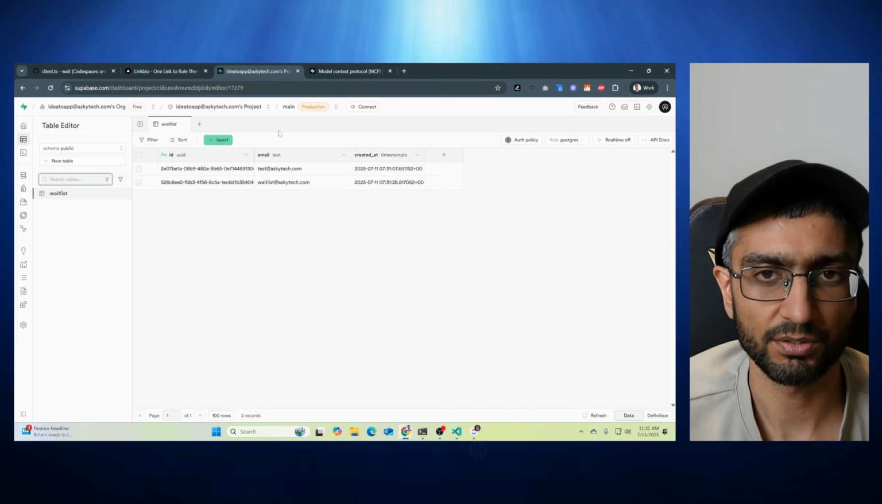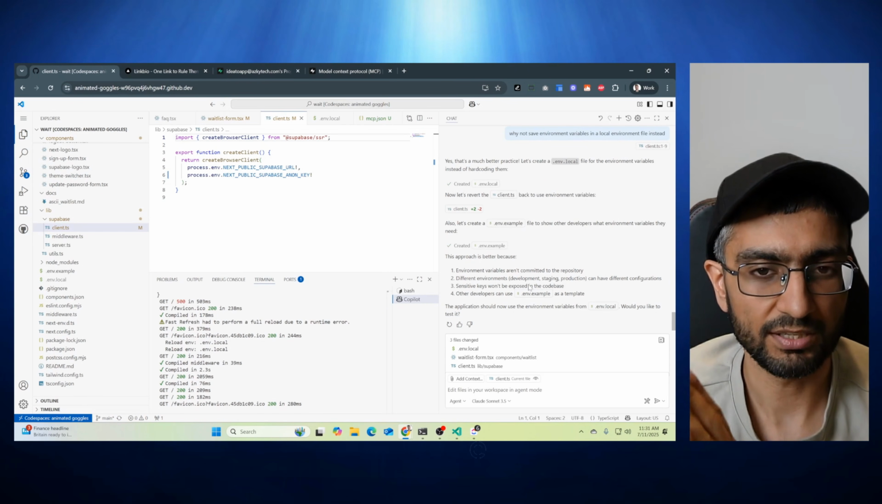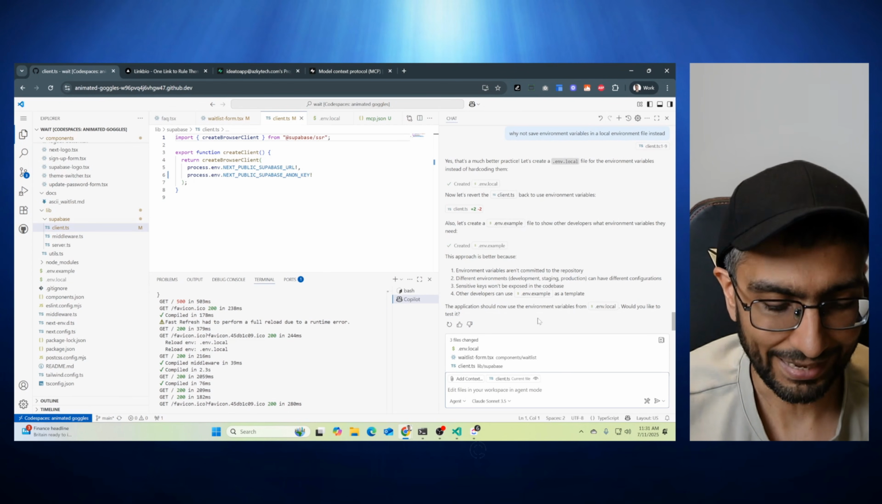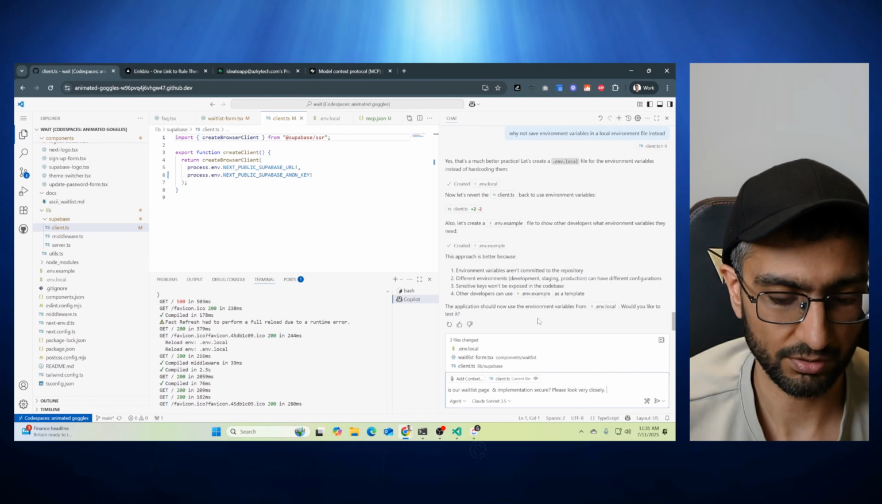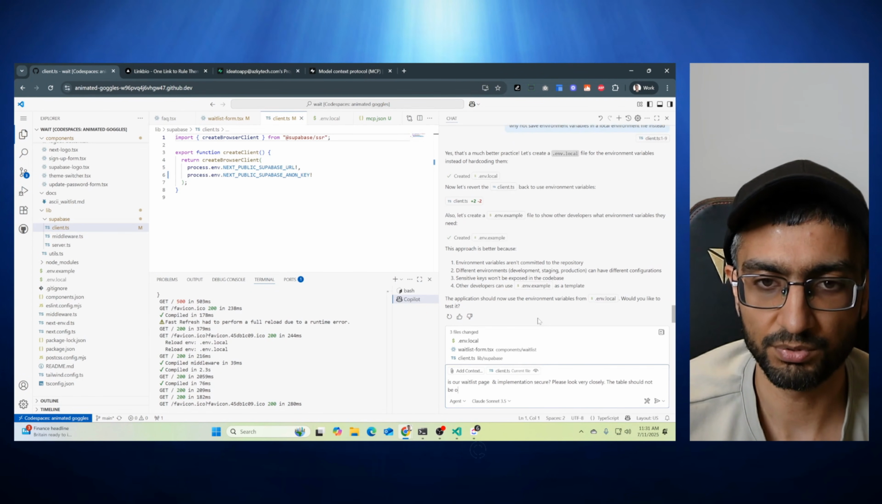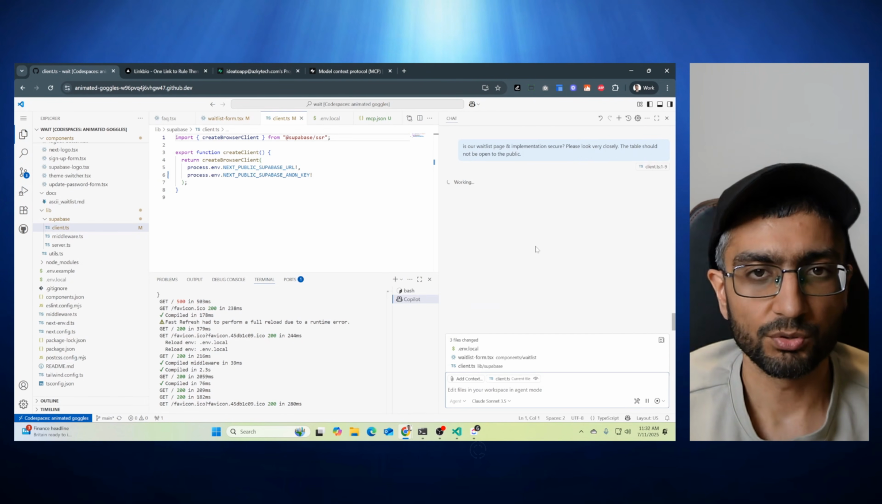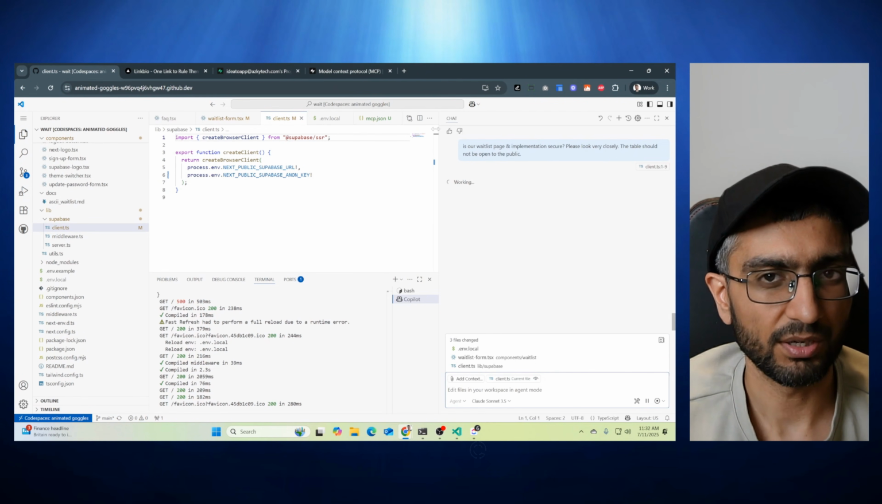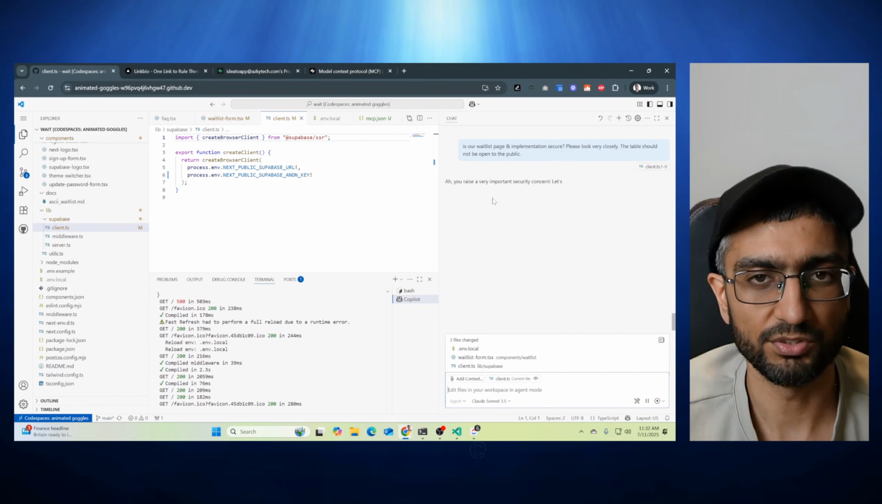Yeah, it's fine. Now, just to be double safe, you can ask it, is our waitlist page and implementation secure? Please look very closely. The table should not be open to the public. So it's going to check. I think it's done a good job of it already, but it's sometimes worth double checking.